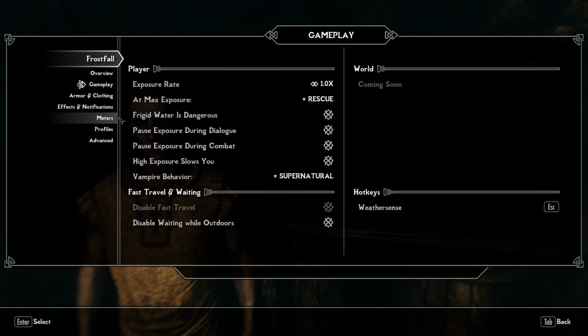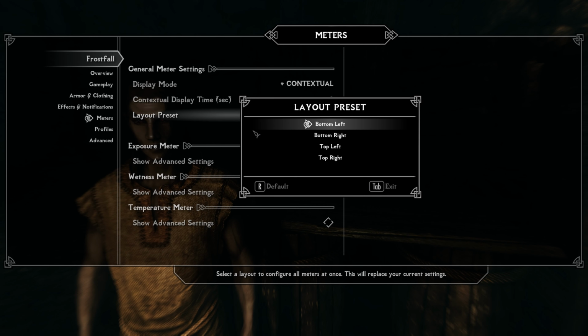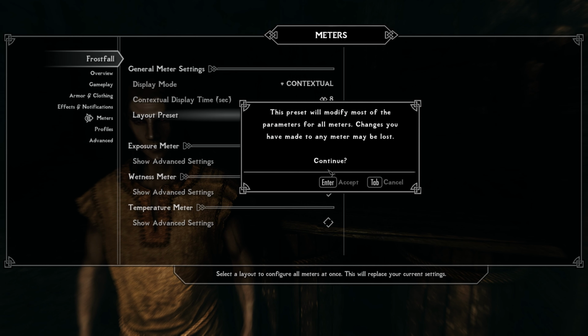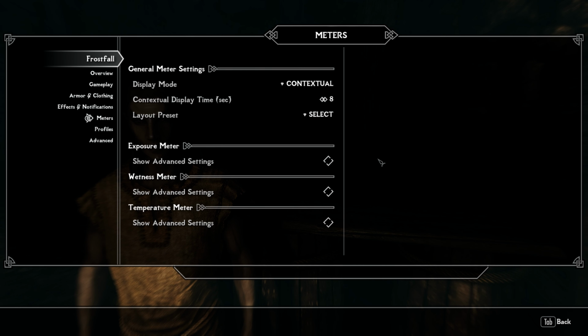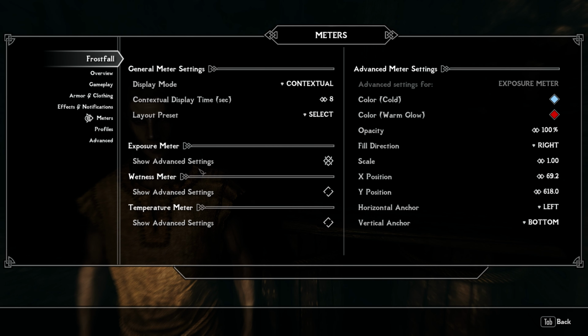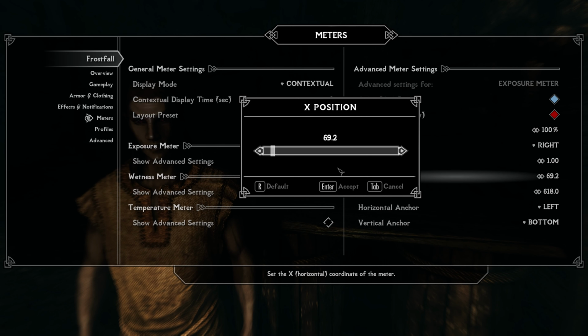All right, let's go to meters. Layout presets. Okay, meters. Layout preset. We want this to be set to bottom left, which it already is. Accept. All right. So click on the box here. Show advanced settings. Exposure. We want this to be at 640.